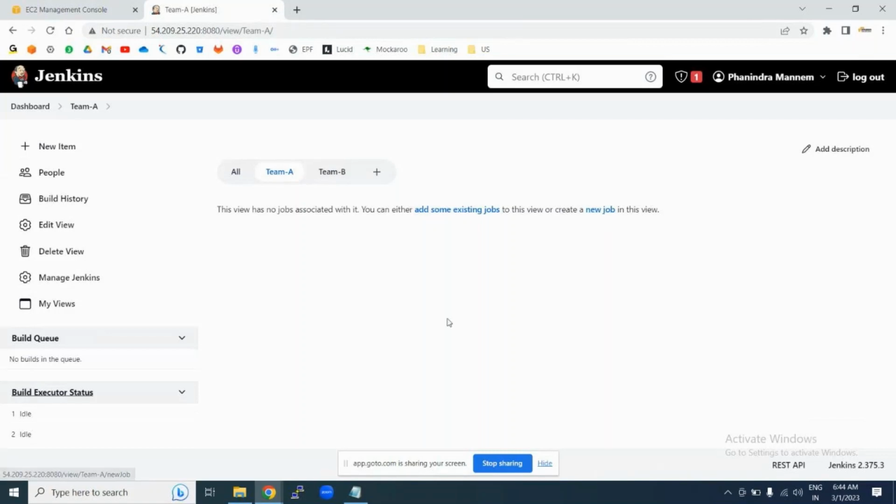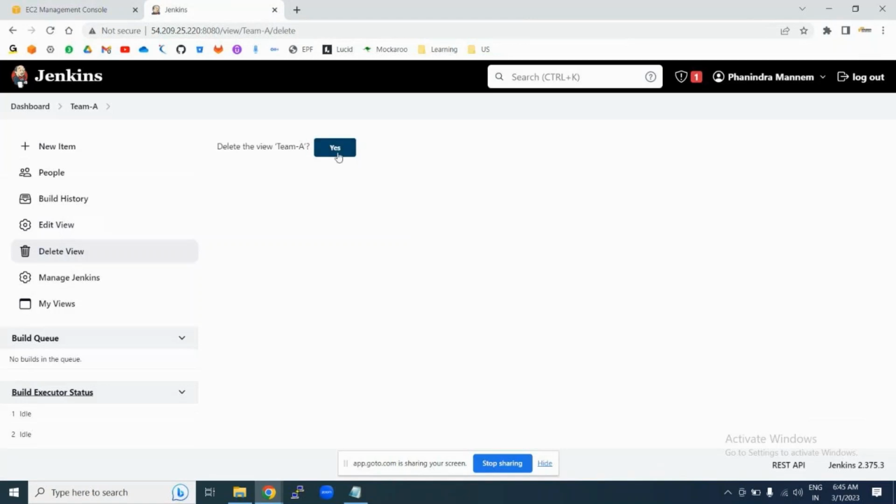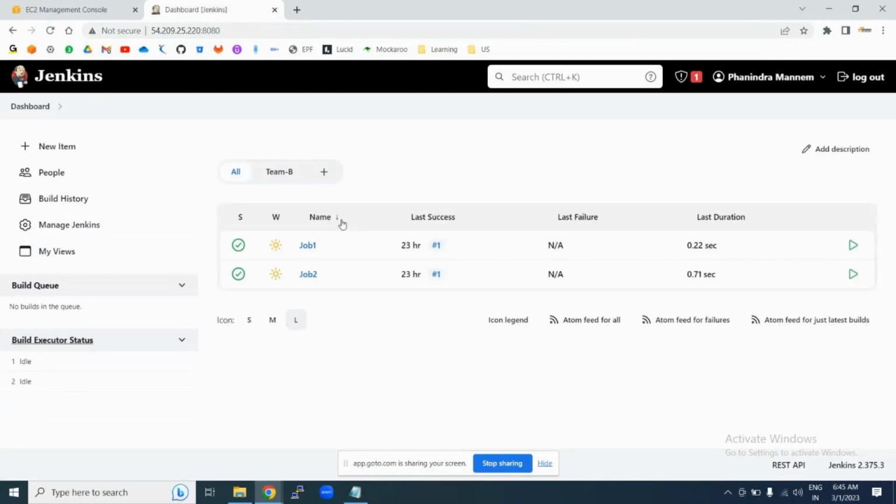Okay. So this is how you can create views. You can edit the views, and if you want to delete the views, you can do it. So suppose currently I selected team A, I can see the delete view option. If I click on delete view, it is asking for confirmation whether you want to delete the view. Yes, I want. Let's click on confirmation. You can see team A got deleted. Okay, this is how you can create views.